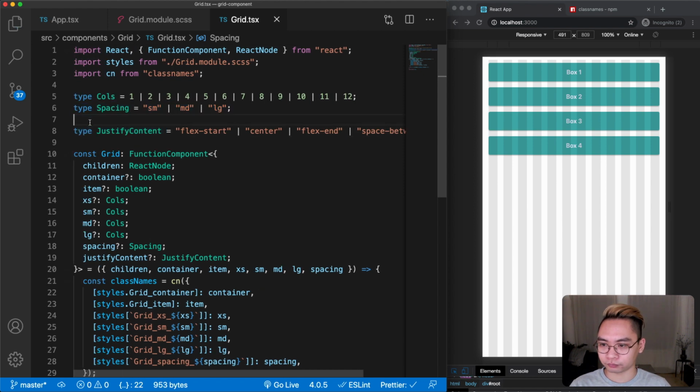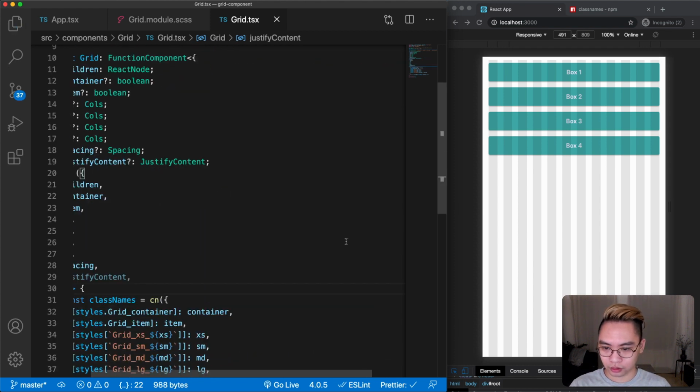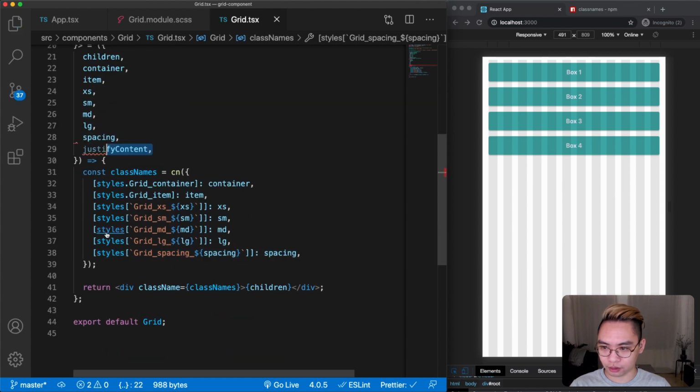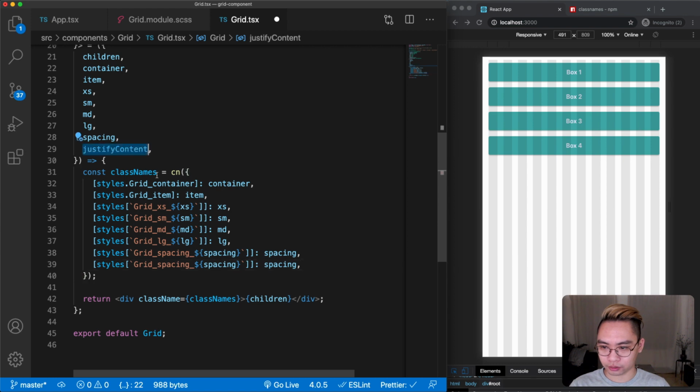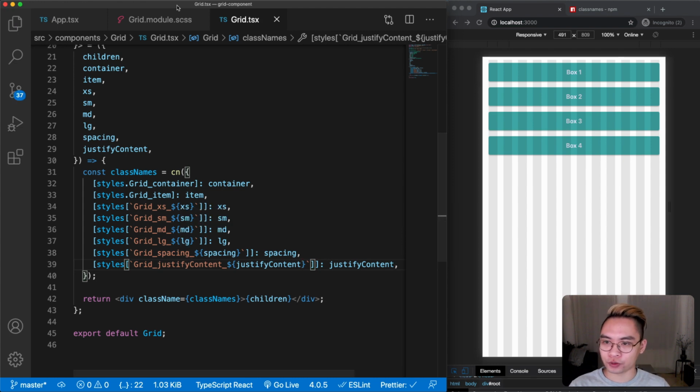Right. So let's also pass it in the function. And this is going to work similarly to the spacing. So let's copy that and change it to be JustifyContent. Now we have the class, and let's move to our CSS.